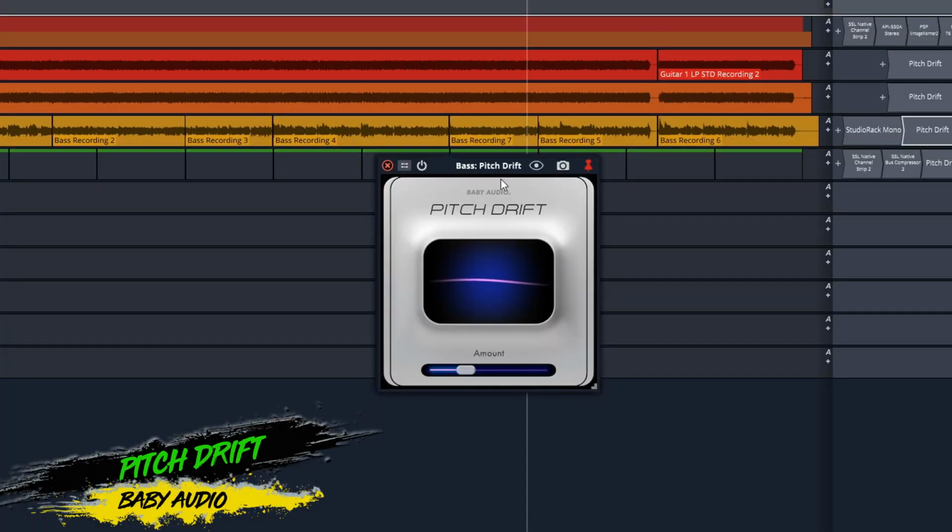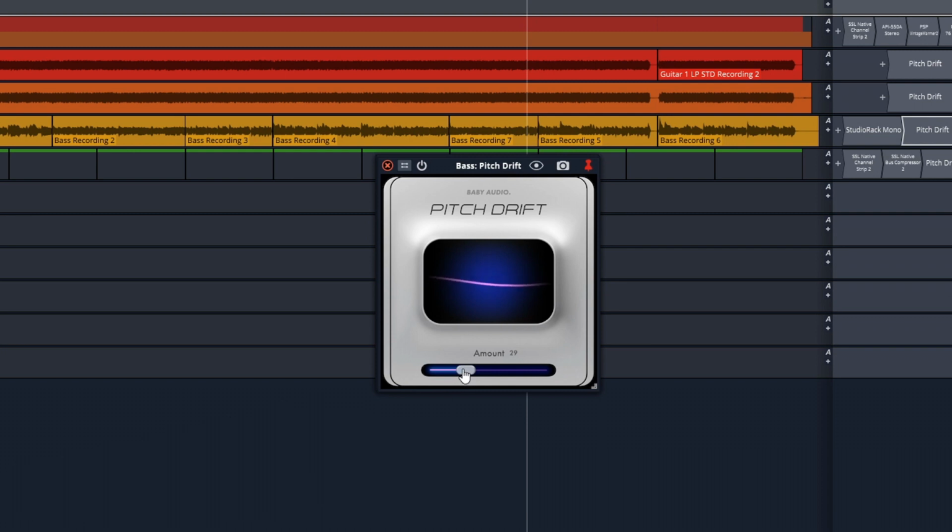Next, check out the free Pitch Drift from Baby Audio. And it's basically a pitch fluctuation LFO that can give you some random time and pitch shifting effects, kind of like an old tape.